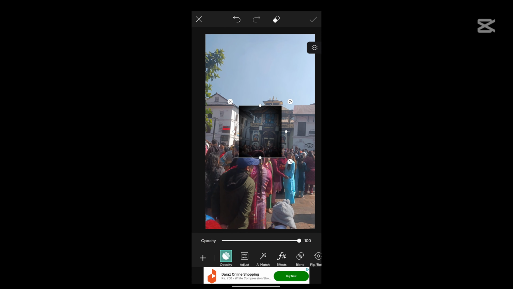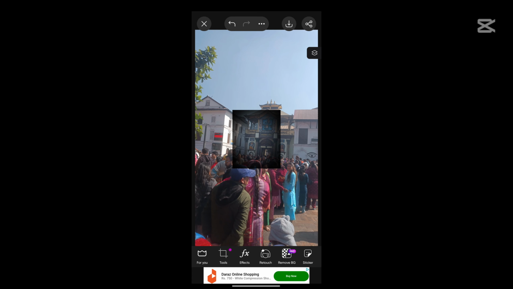Now you can expand it or even increase or decrease its opacity, and at last tap on the stick button on the top. So now you're done. So this is how you add vignette in Picsart.